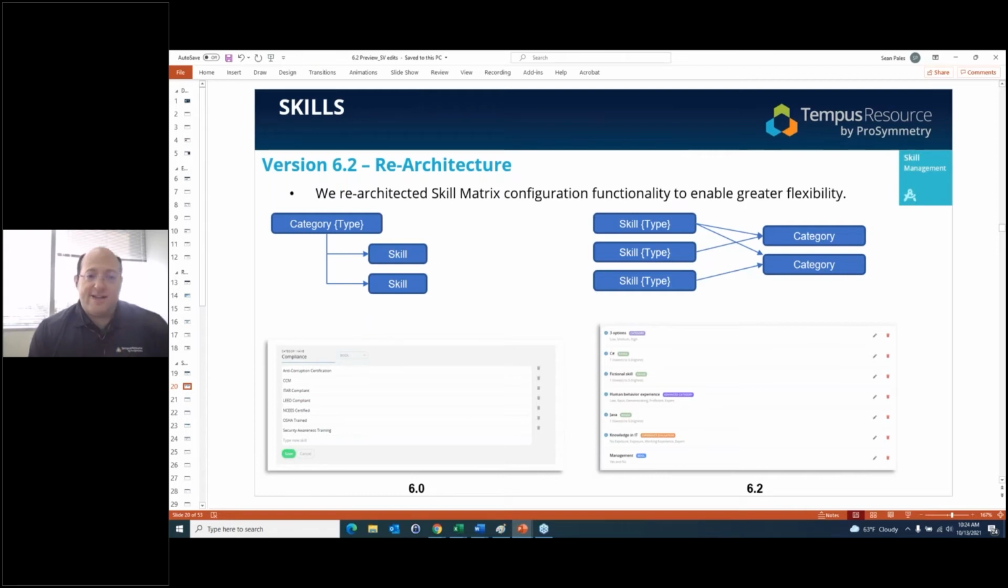So we've re-architected this, and on the right, this is a better depiction of where we are with 6.2. That is that skills are now defined centrally as individual distinct records. They're not defined in context of a category to start. So they're free floating, which means that each skill can have its own data type.